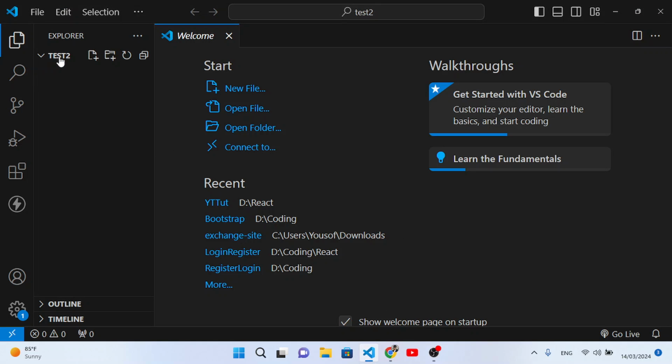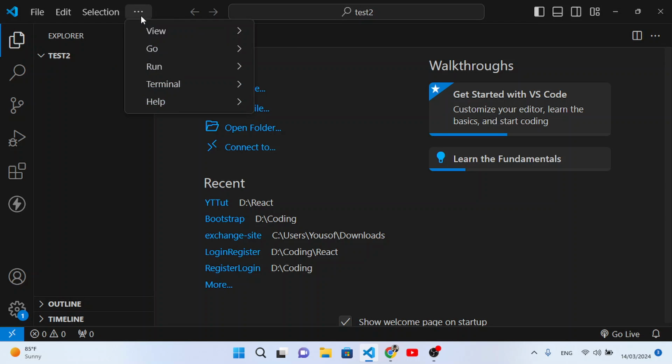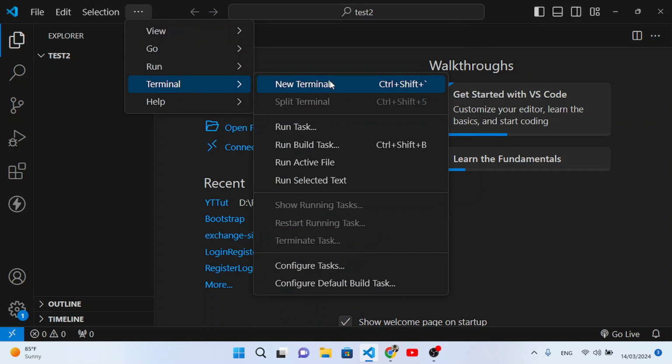Here we have opened an empty folder. Let's create our React app and our Node.js app to connect with the MongoDB database. Let's first of all create our React app. Let's move to the terminal. Come here to the terminal, a new terminal.